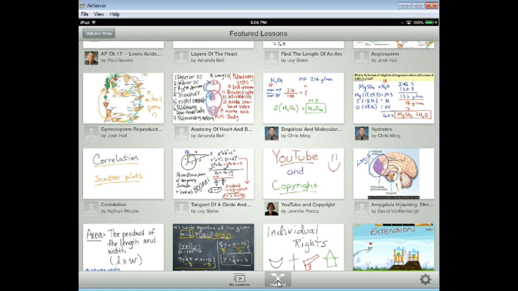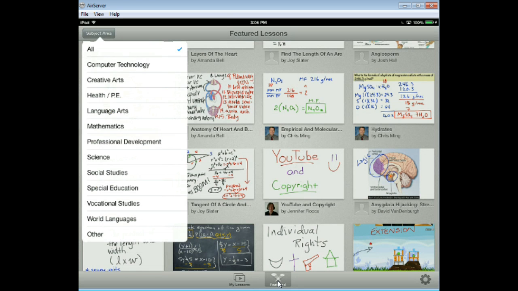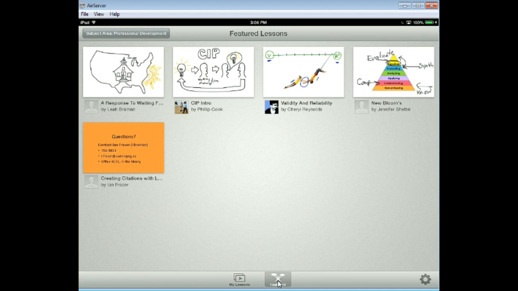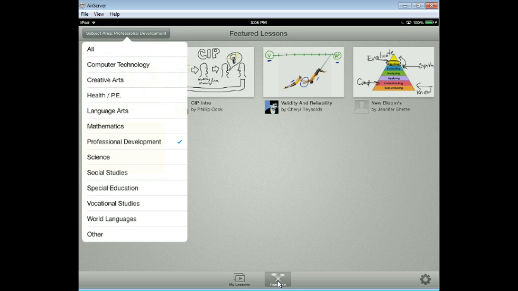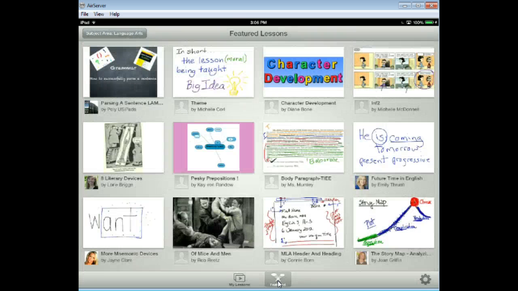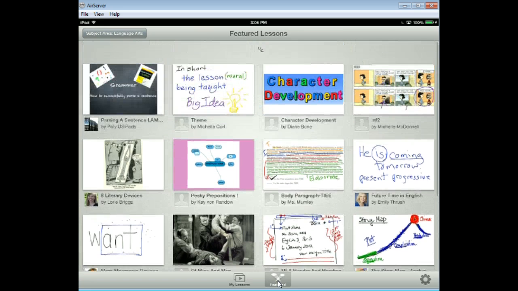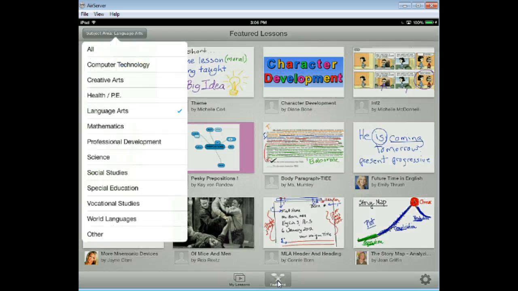But you can click on subject area in the upper left-hand corner, and you can scroll through all of the different things that you want to look at. You know, one that interests me is professional development, so I kind of want to go there and look. Obviously, there's not much there, but interesting. I was a former language arts teacher, so that is a biggie for me. So those are the ones that I find interesting.